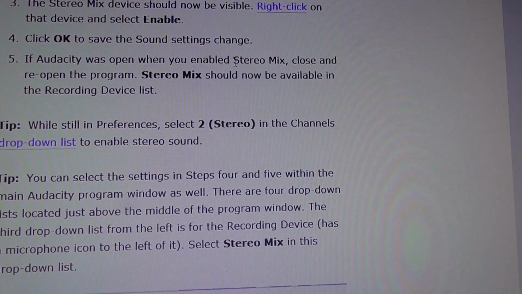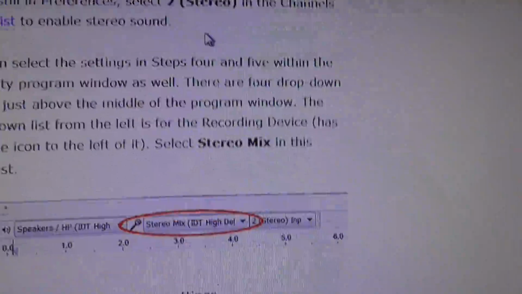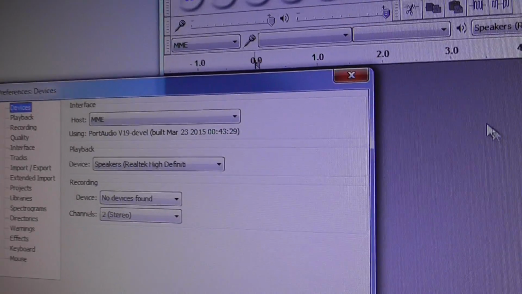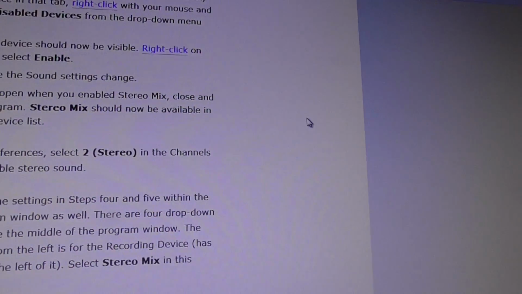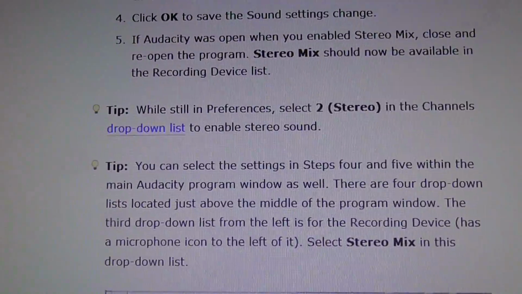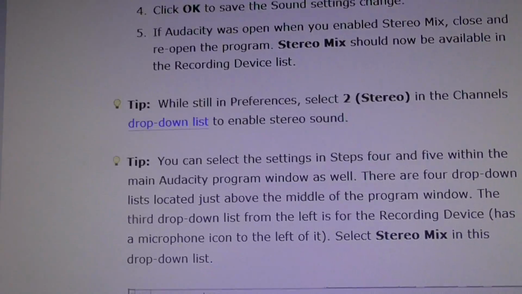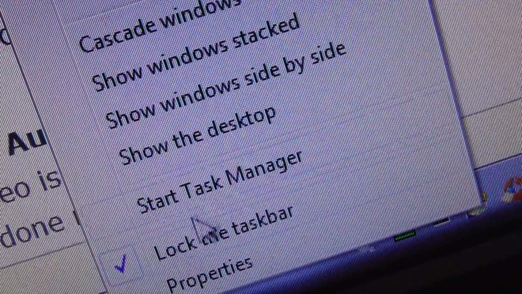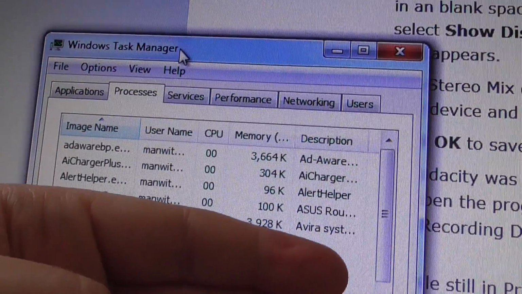If Audacity was open when you enabled stereo mix, close and reopen the program. Right, so now I need to go down there. Let's close Audacity by clicking that red X up there. And just to be absolutely sure it's closed, what you want to do is right click on the bar at the bottom of your computer, that's called the taskbar. Right click and then click on show task manager, and a little window should pop up that lists all of your software that's on your computer. Okay, for example, it looks like that.